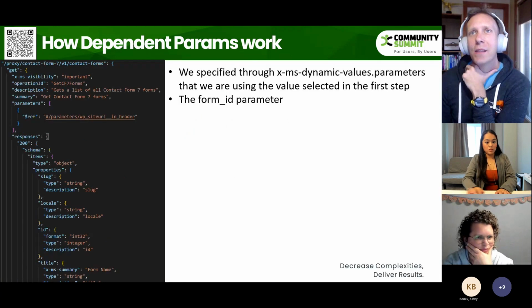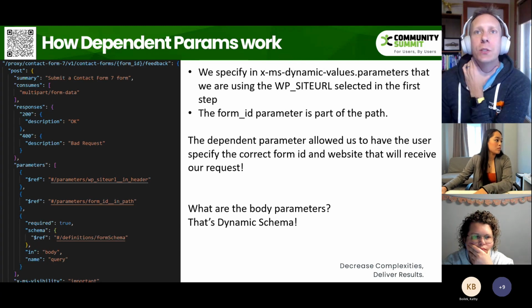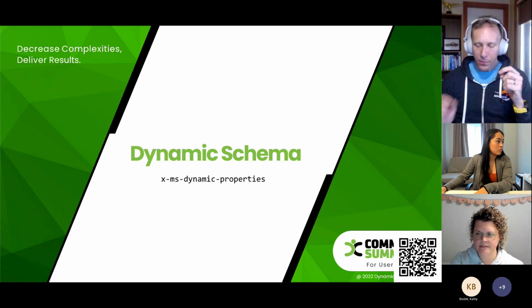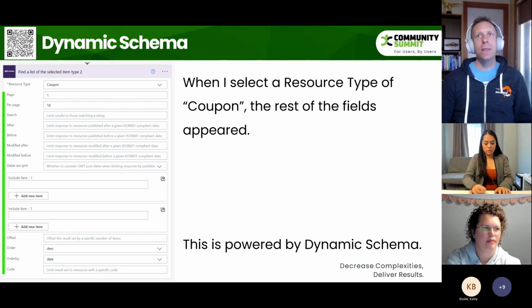I think the slides here kind of describe this. Yep, so there's the form ID parameter, and now this is just everything I just spoke about. So here we go. We're going to take a look at the next part of this, and that is the dynamic schema. Dynamic schema is the other cool part. The first part here, we've selected our resource type. We did that with the X dynamic values, but then this is all the stuff that we have to submit.